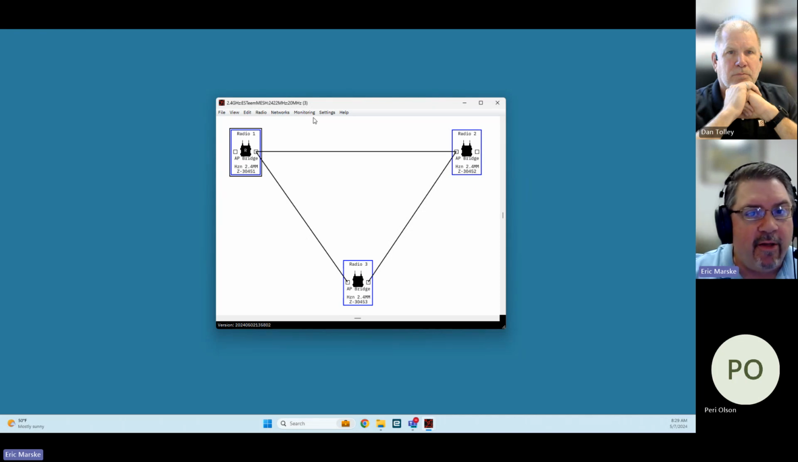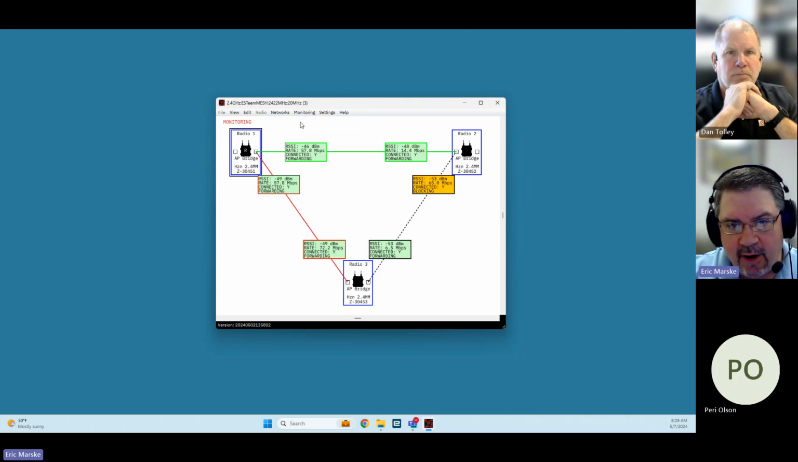To find out how well they're talking to each other, we can go up under Monitoring and select Start Monitoring. It will start sending out data requests for each one of these radios, and it'll tell us, okay, we're operating at a minus 46 dBm. That's what radio 1 is receiving from radio 2. It's receiving a minus 49 from radio 3, and it's actively updating these as the network is progressing.